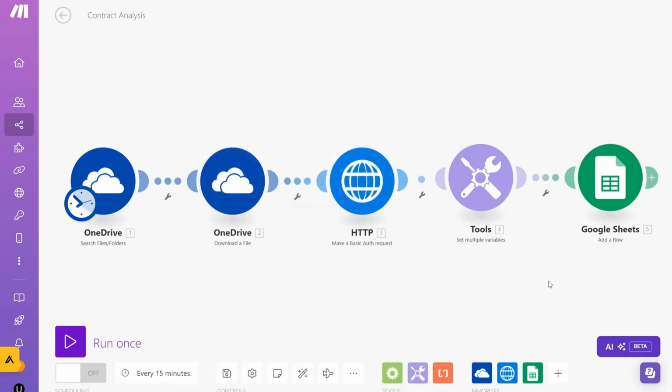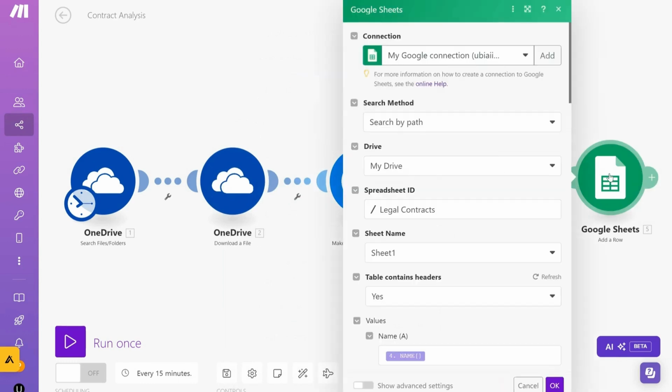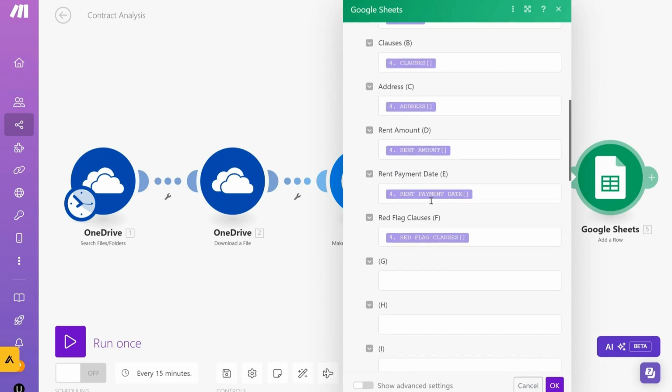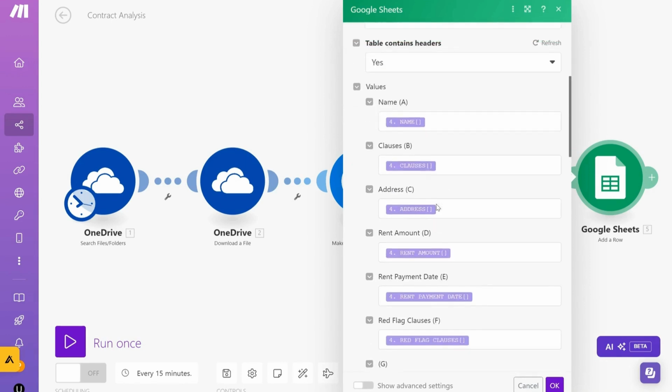Finally, we'll add the Google Sheets node. We'll configure the node to connect to a specific Google Sheet. We'll also create columns to store the extracted data, such as name, address, rent amount, etc.